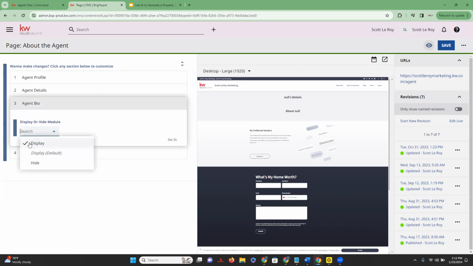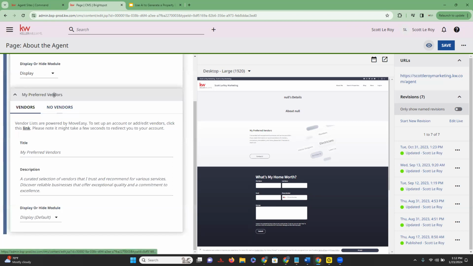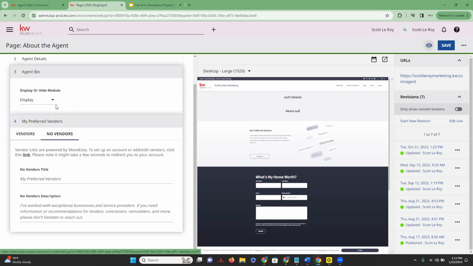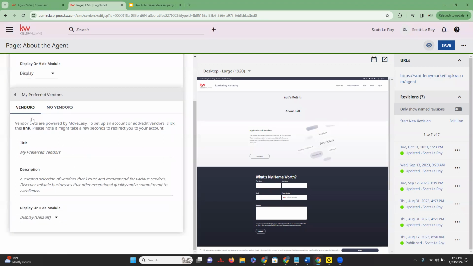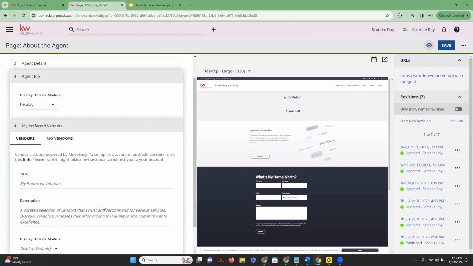Agent biography, you are able to display or hide. And then we do lastly have a My Preferred Vendors section. So in this section, if you would like your preferred vendors to show up on your About Me page, you can have that option to do so. So you can either select vendors or you can select no vendors if you do not want the vendors showing up. So just keep in mind that you do have that option. And then as you scroll down, you can see that you can edit the title, you can add a description, and then again, you have the option to either display or hide that option.